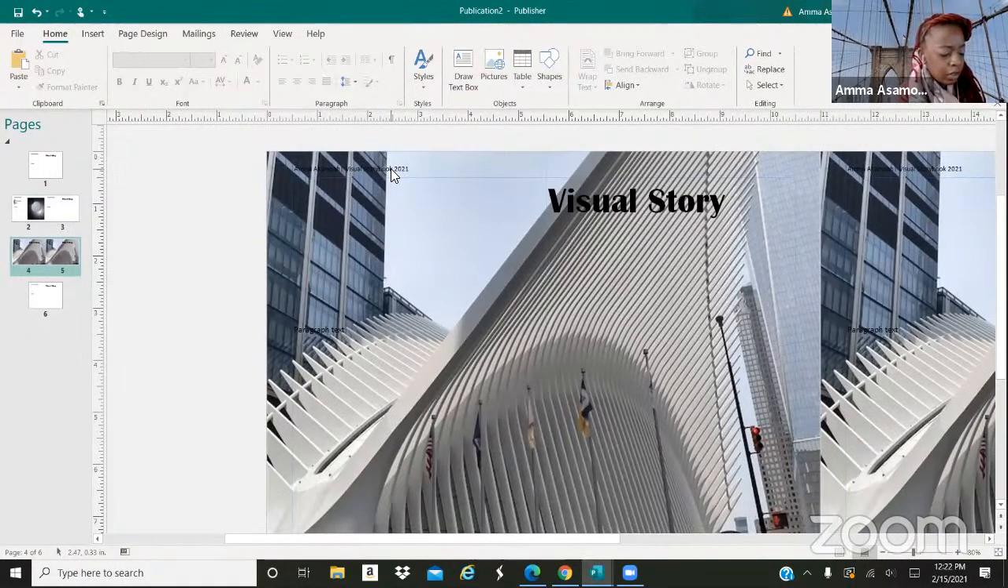Sorry about that. All right, so that's kind of Microsoft Publisher. I would advise you, if you can, go in, play around with it. The best way to learn these programs is just to assign yourself a small project, or lay out a small portfolio.